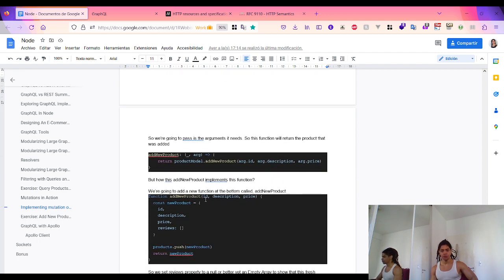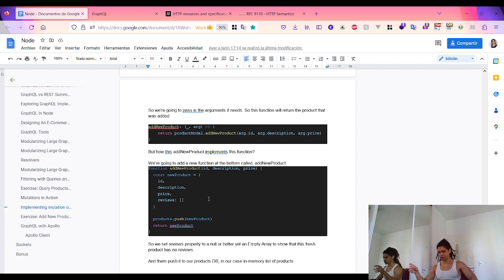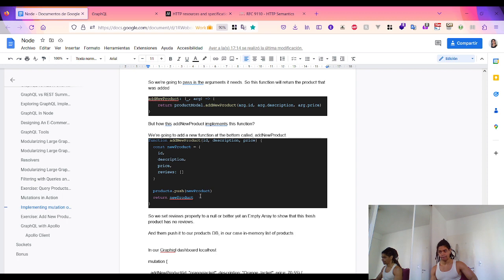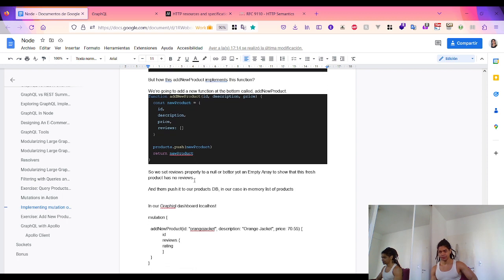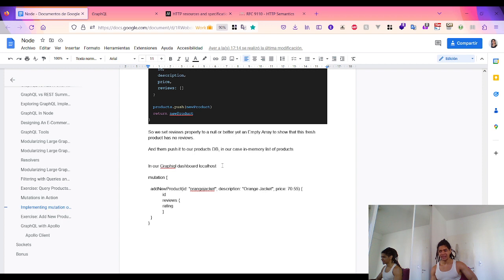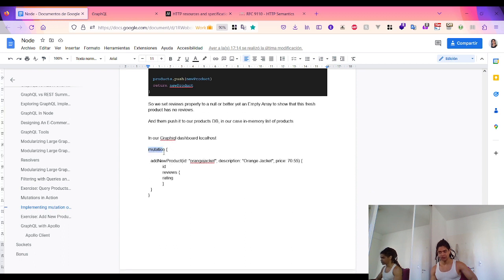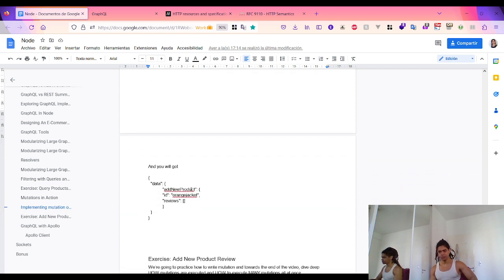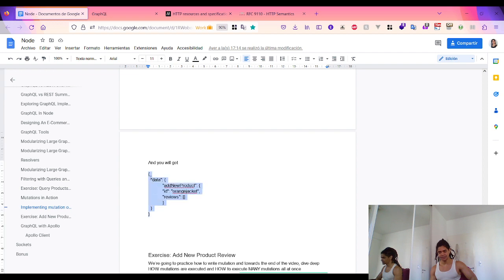So now you define the logic in that function, the add new product, and you do that. If you want to test it, you define a mutation keyword and the name of the mutation with its arguments and the values that you want to get back. That was pretty interesting because we get back a JSON output.